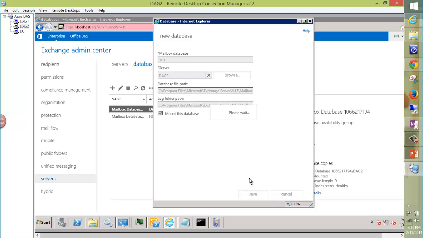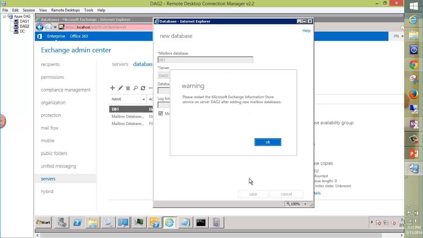Right, it will take a little bit. All right, it's so fast. Please restart information store. It is important. So let me talk about this. This is very important, or I can say it is a very critical warning. If you are already in production and you need to add another database, and you need to restart information store, you may not like to do it immediately. So if you are in production, do not create the database during production time. Make sure you have the change approved for the weekend, and then only do this.